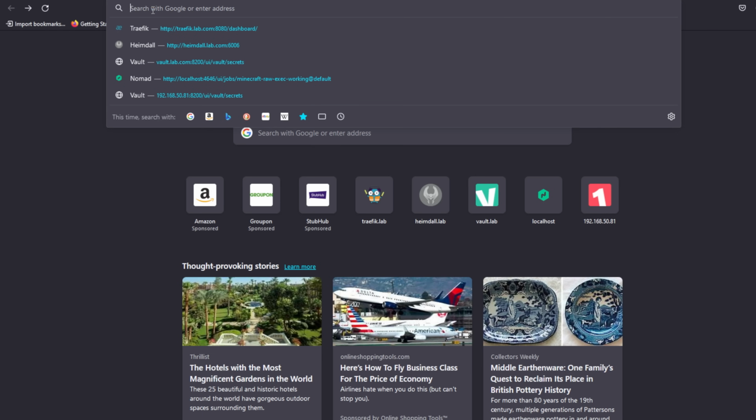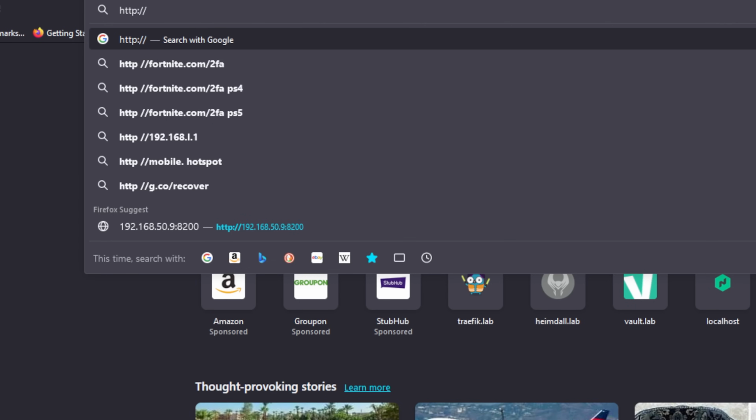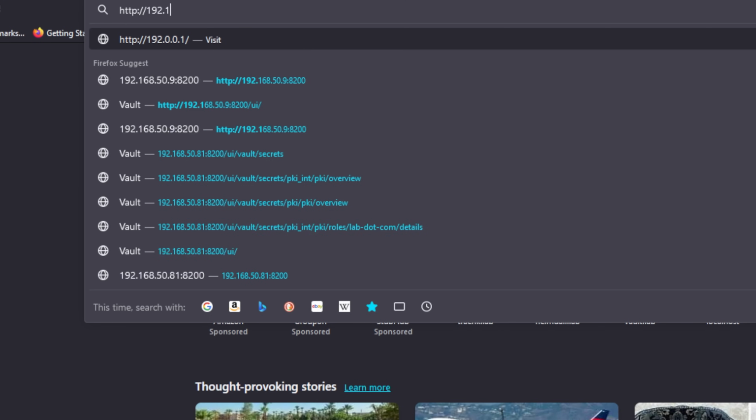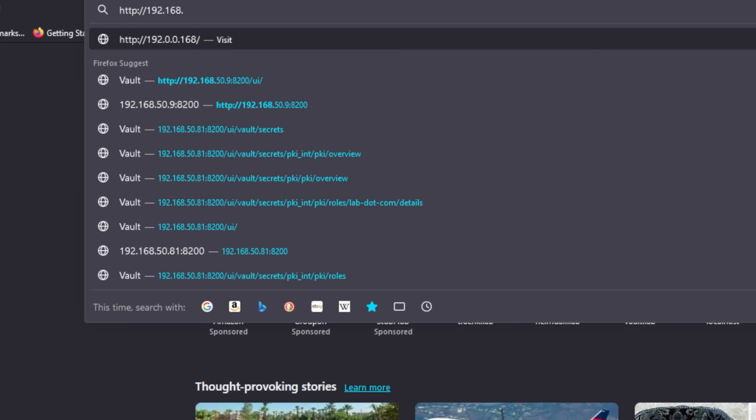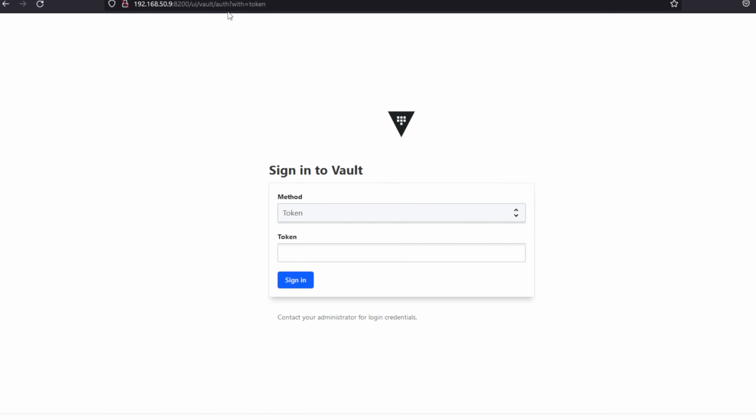So in your web browser, go to http:// and the address of the Vault server that you configured in the configuration file. So mine was 192.168.50.9 and port 8200. Now, if you're accessing Vault from the same system that your web browser is on, you can just access this on localhost port 8200.